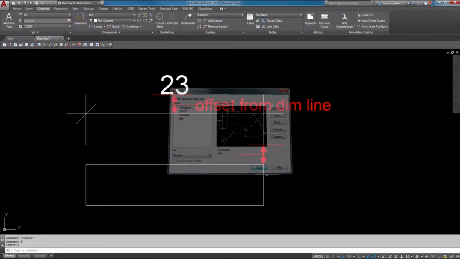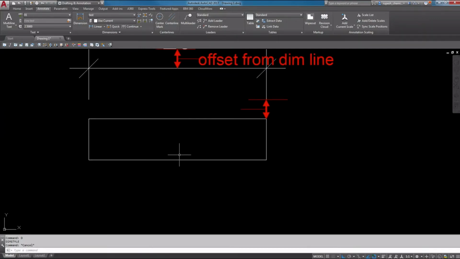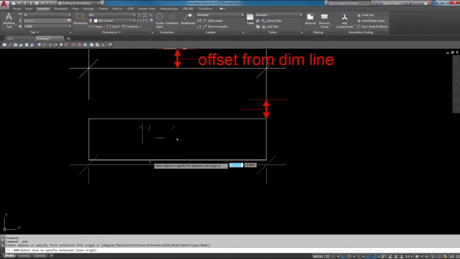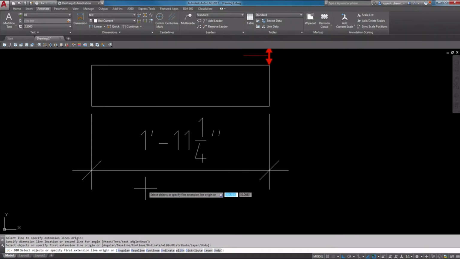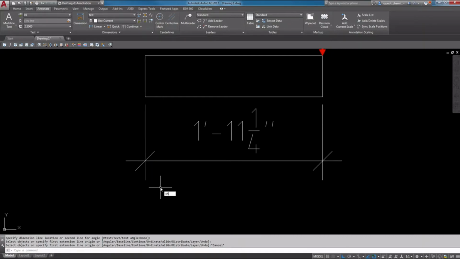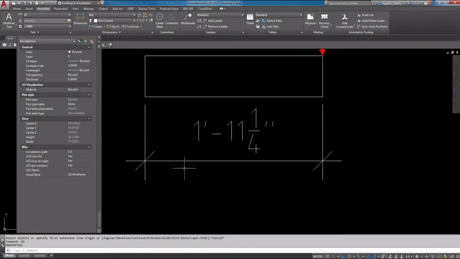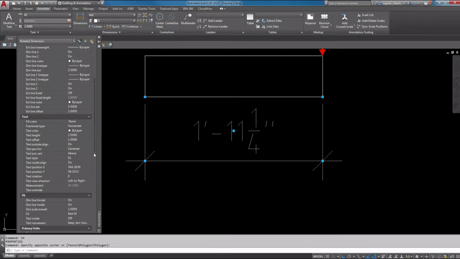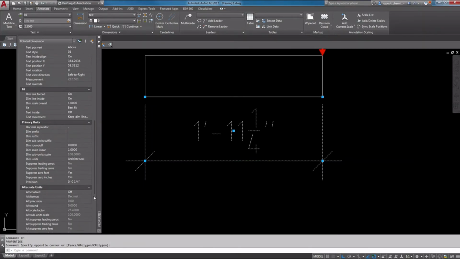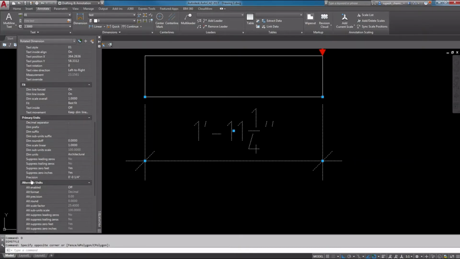Set current, close. Now I am giving the dimension to a line. We place the dimension here, and for more detailed information type CH or MO for the property window and enter. Select our dimension and go to the primary units.